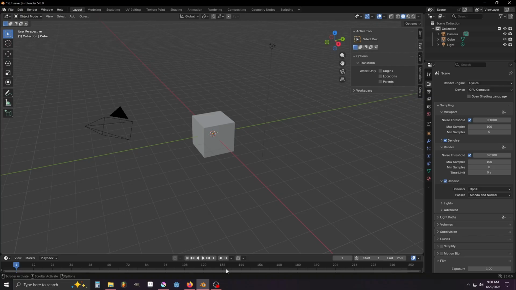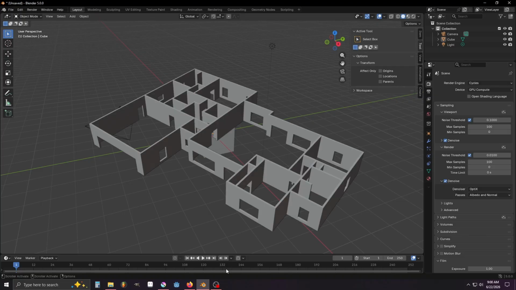Here with a quick Blender tutorial. I'm going to be showing you how to set up this basic floor plan here. I'm going to try and keep it pretty short and simple. We're not going to be doing anything fancy here, so yeah, here we go.